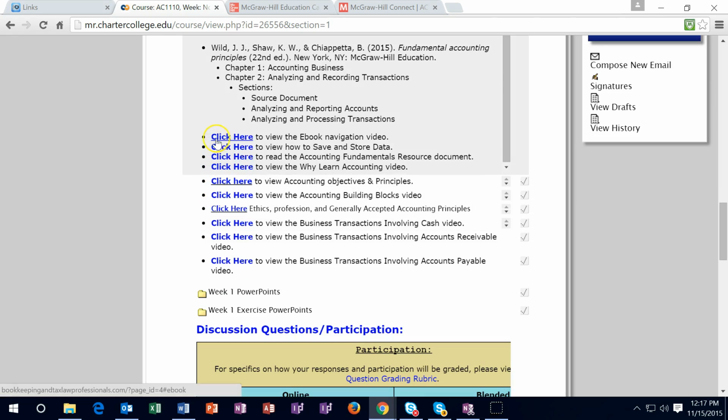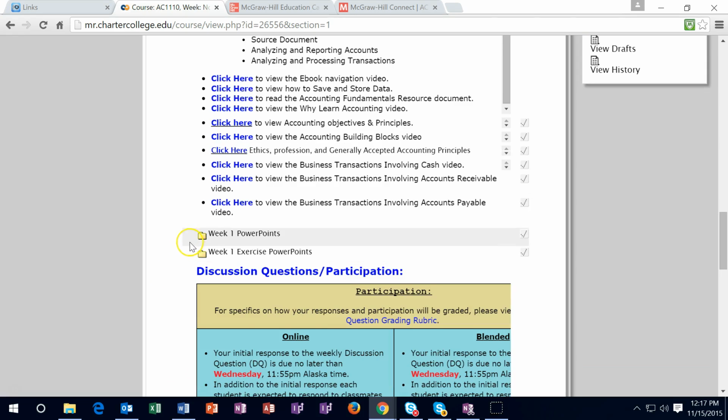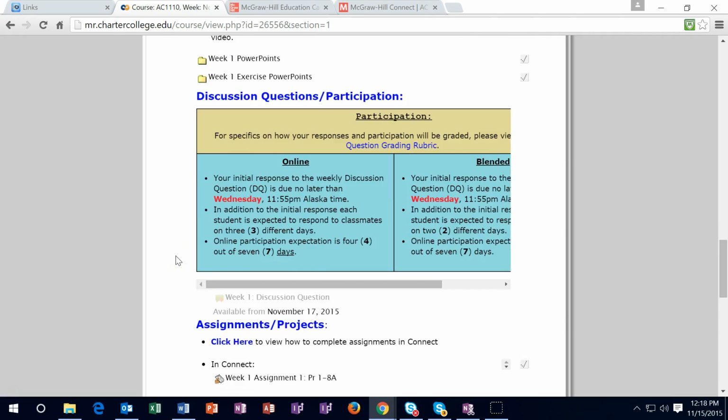These are going to be the videos. Remember that you really want to watch the instructional videos just on how to learn the resources. That's going to be the ebook, saving and sorting data. Those are things you really want to look into. Then we'll get into actual content in terms of what is accounting, and videos on accounting. Then you got some PowerPoints you can look at if you so choose down here.